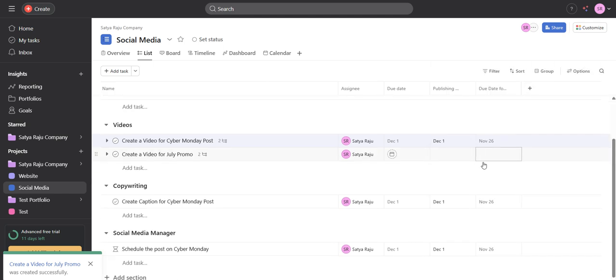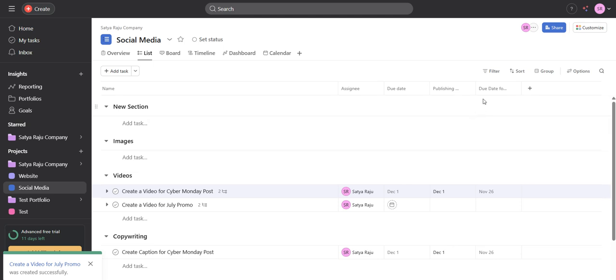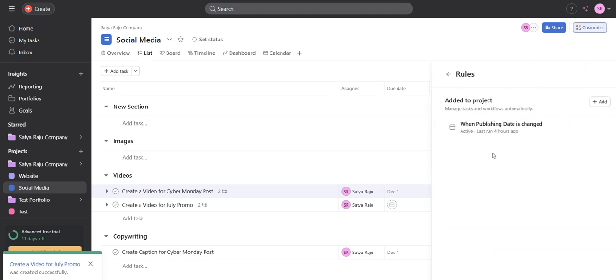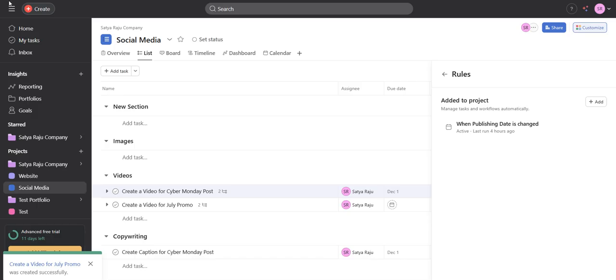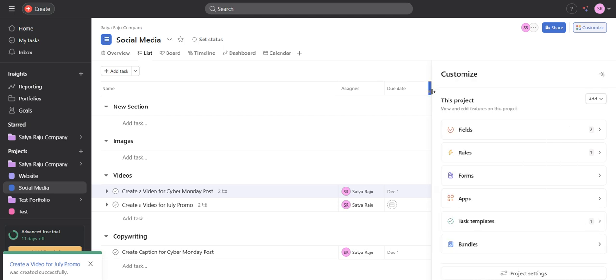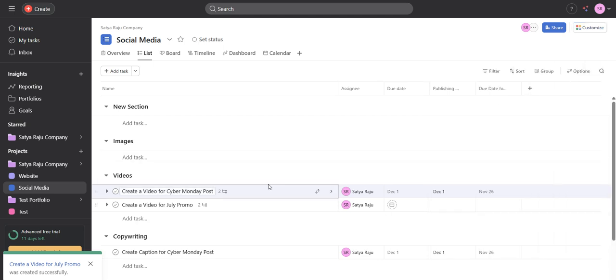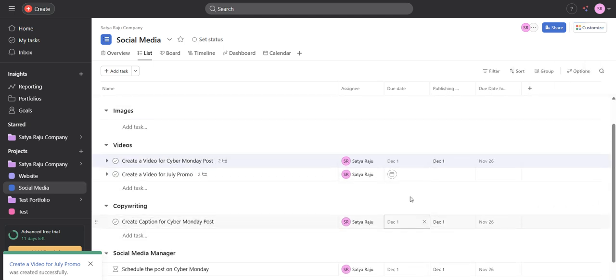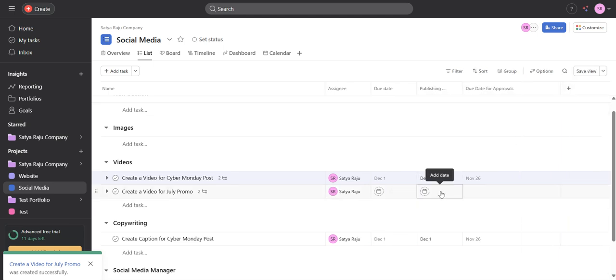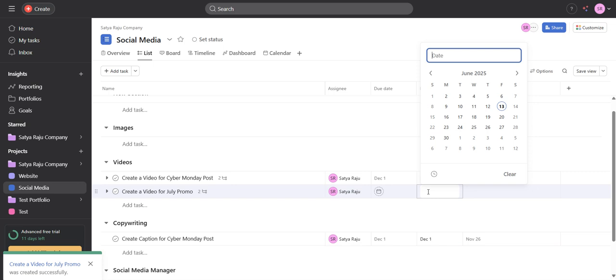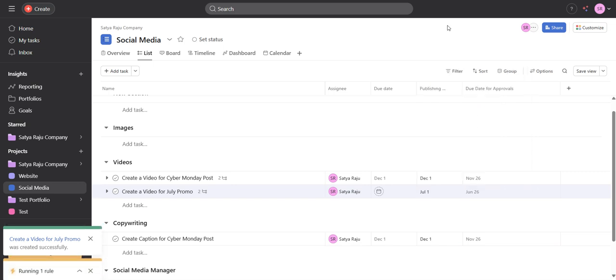I think I have created a rule here for this particular purpose. Let me show you. I have created a rule: when a publishing date is changed, set the current publishing date value. So let me show you how I am using it. Whenever I create a task, like the one I already created for July promo, we have a different publishing date and due date for approval as well. For example, if I add a publishing date, this social media post should be published on 1st July.